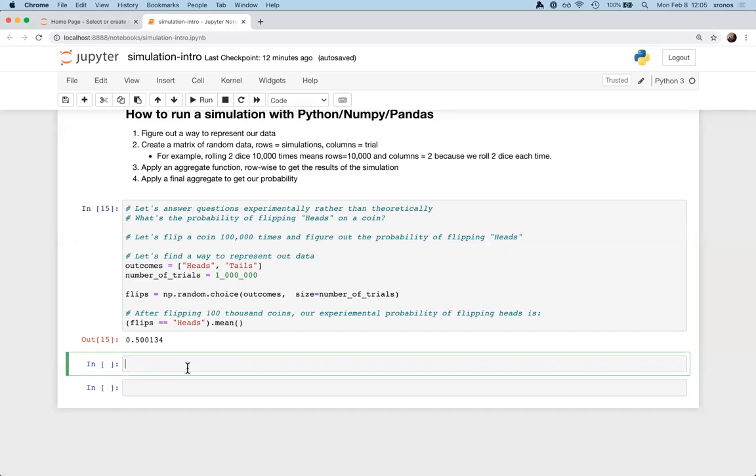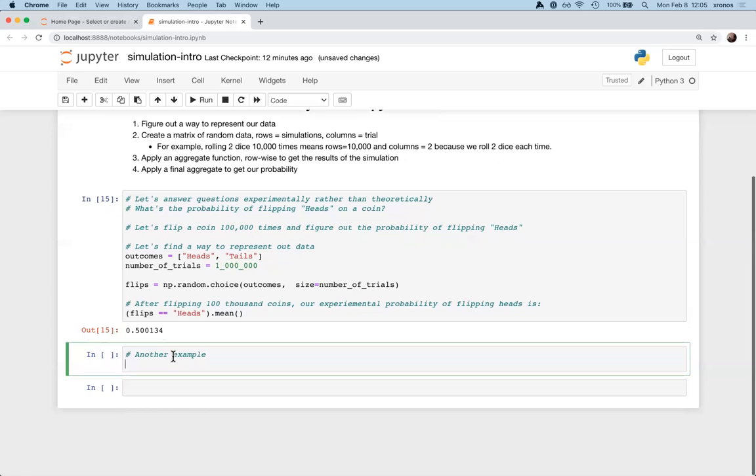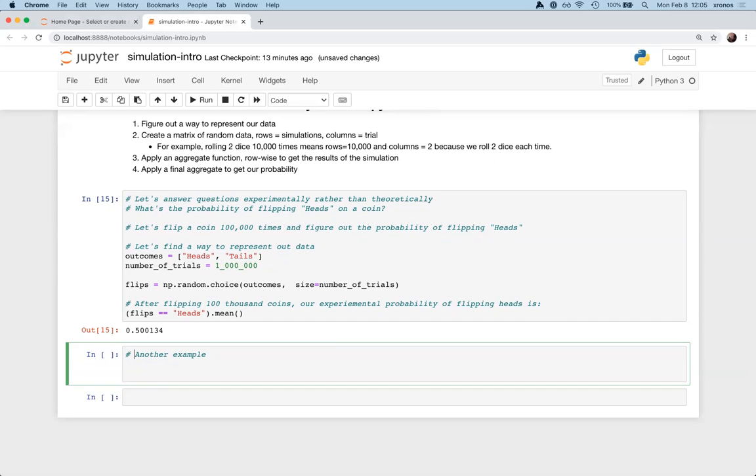Would y'all like to see another example of this process? Cool. Let's do another example. I'm going to try and build up on the complexity little by little. So in this other example, let's start with our same process. Let's build out our problem. What is the probability of rolling a 5 on a 6-sided die?